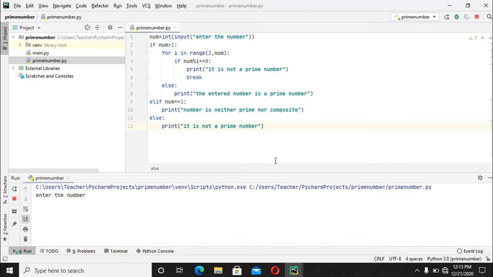Let's rerun the program and enter 27. So 27 has more than 2 factors, that is 1, 3, 9 and 27 itself, so it is not a prime number. And let's check what happens when the user enters a negative number. So as negative numbers are not prime numbers, it is showing the correct result.